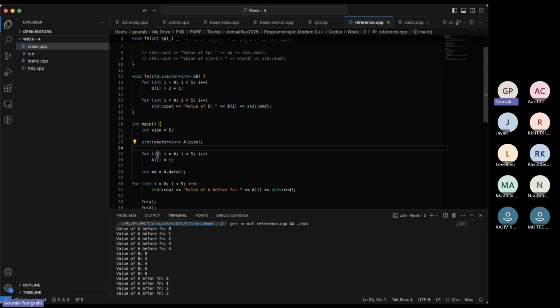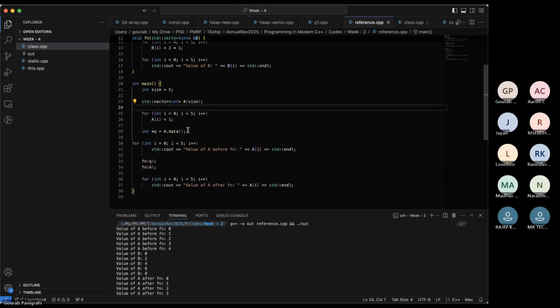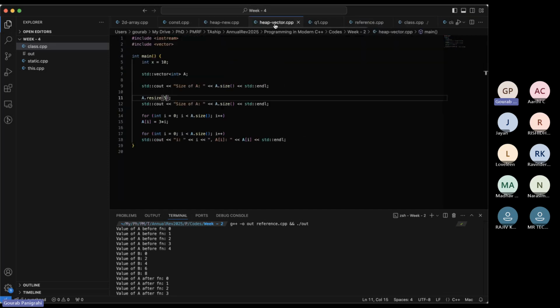Which essentially does what this line does. Instead of just passing size, you can actually resize it later. Again, this is heap allocated, so you can change the size up to your wish. Then if you print it, it'll print 5. I store the values, great, and then print them.